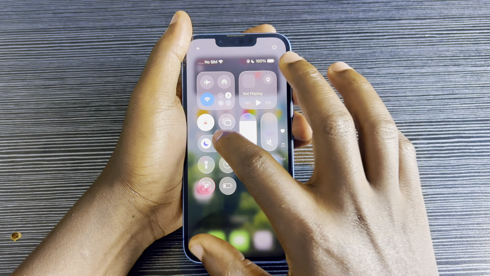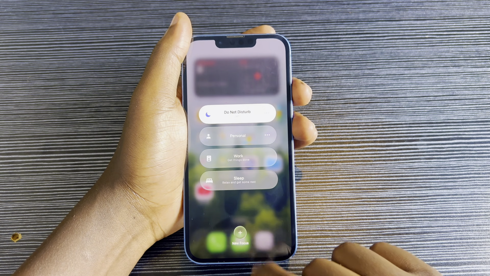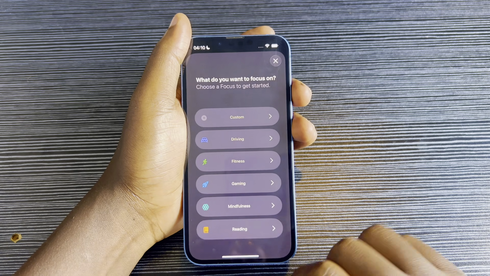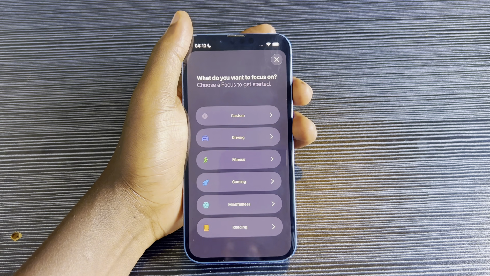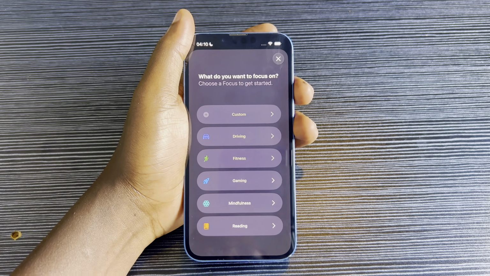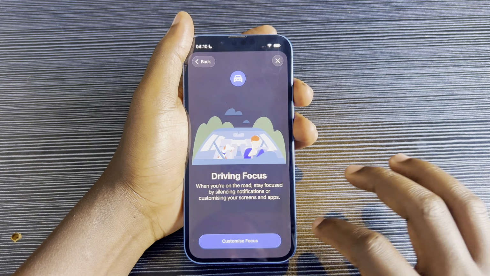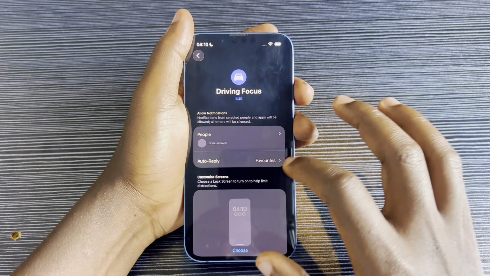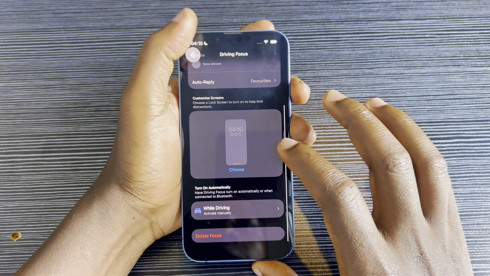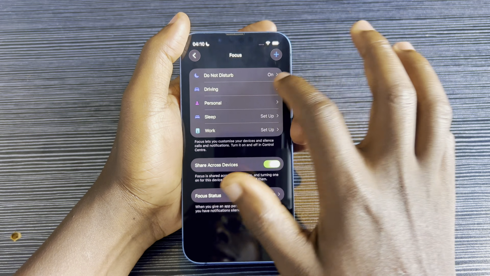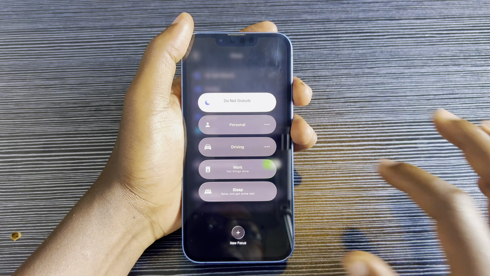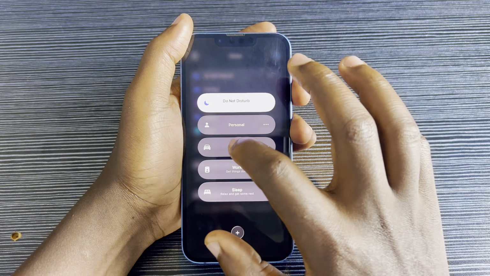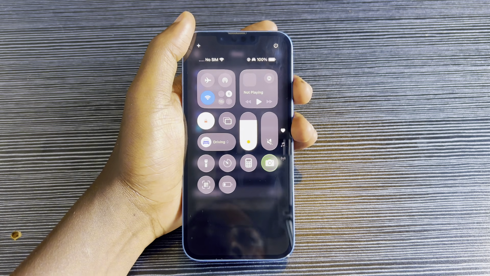You can also add a new focus. You can just click on this plus icon, new focus, and then it will show you different types like driving, fitness, gaming, mindfulness, reading, etc. If you click on driving and customize this focus, once you customize, you already have driving there. Once you click on this, driving will now be there, and you can simply click on it to set it up.